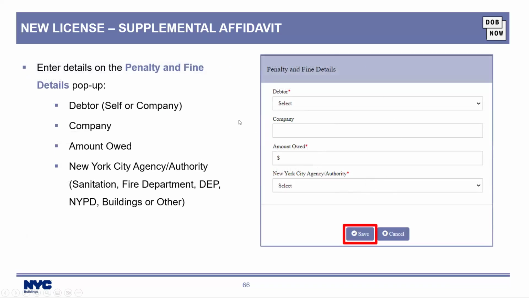If you have a penalty or fine, you'll need to enter who the debtor is, whether it's yourself or the company, what the company is, the amount owed, and which New York City agency or authority you owe it to. And the options are sanitation, fire department, DEP, NYPD, buildings, or other.